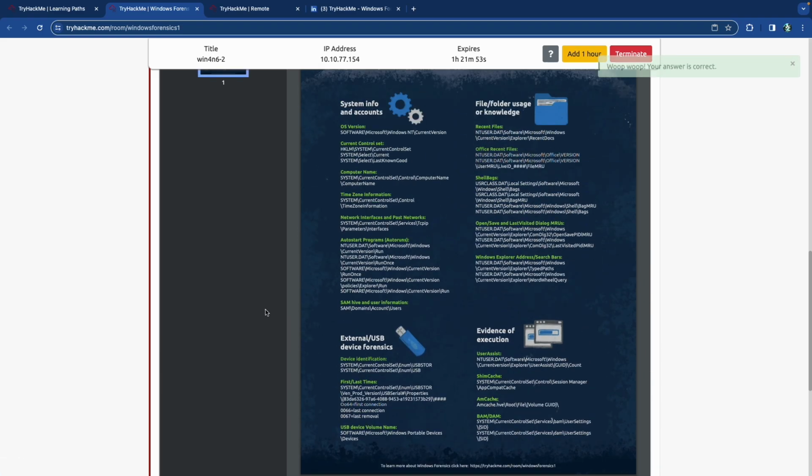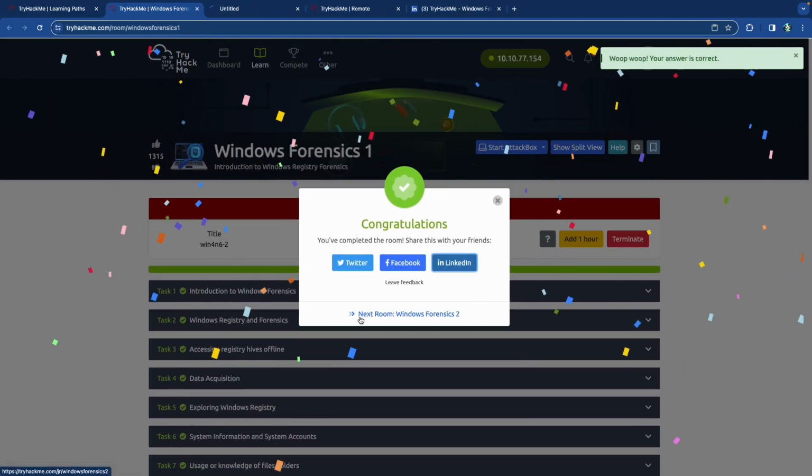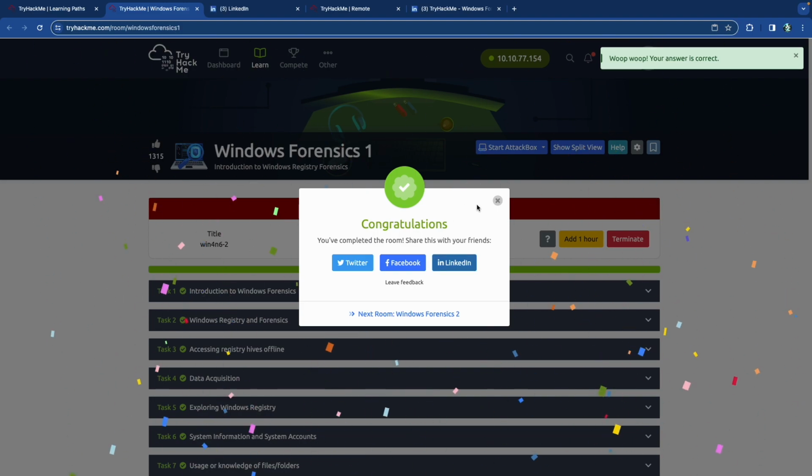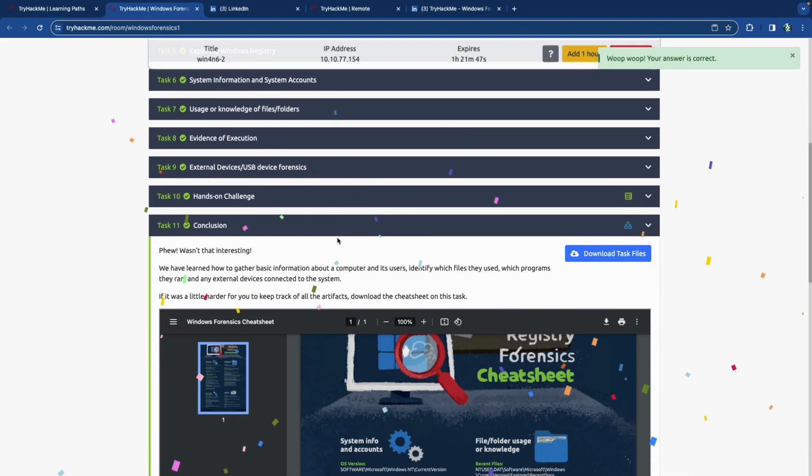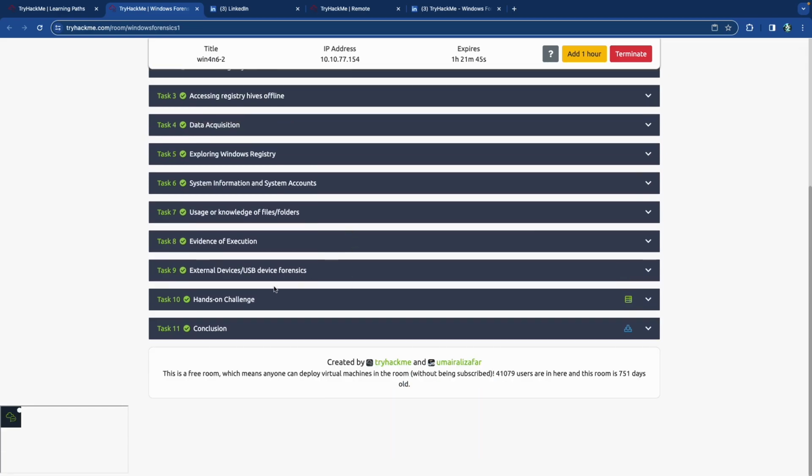And with that, we have now wrapped the room for Windows Forensics 1. The next one is going to be Windows Forensics 2, and then from there we're just going to go further and further down the forensic rabbit hole.